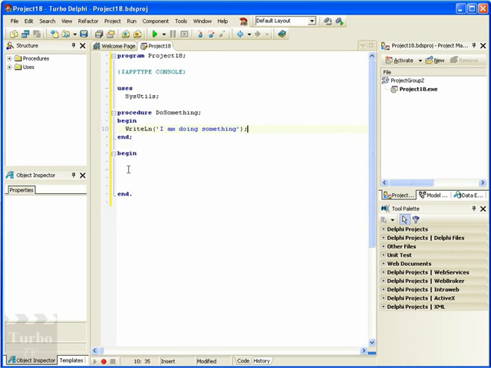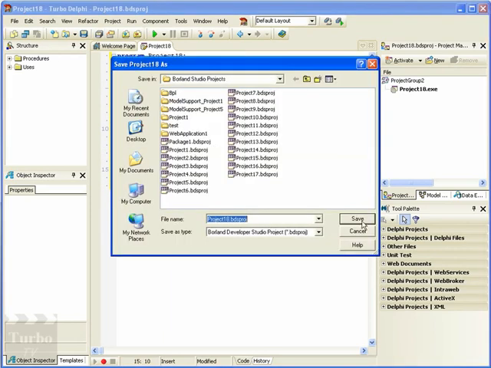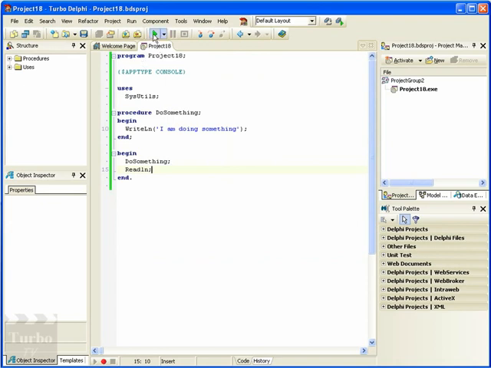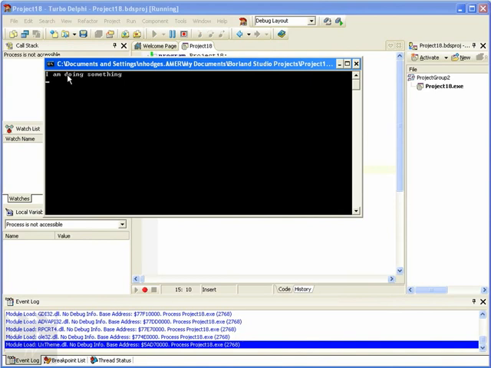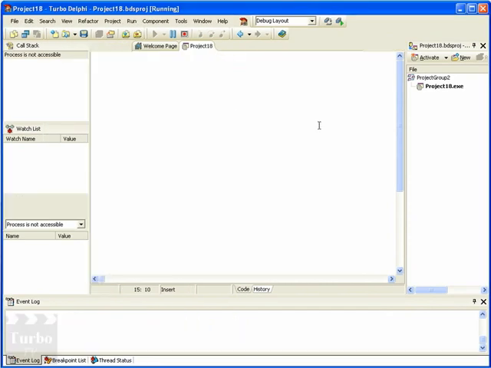Like so. So now if I were to come down into the main block of the application, and just type DoSomething, and then let's put the ReadLn in there so that the console window will stay open. I'll save the application here, and now if we were to run this application, you'll notice that the code inside the DoSomething procedure is executed. Pretty slick, pretty easy.